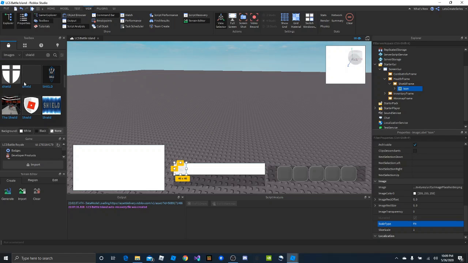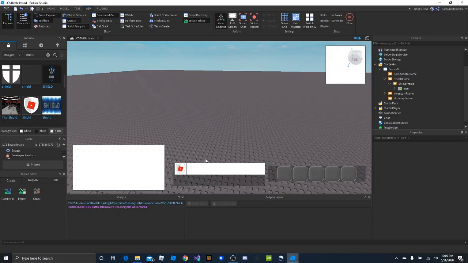Let's see. I'm just going to use this nice little ROBLOX shield here. So I'll copy asset ID is what we need. And then we could go down here into our icon if we have it selected. We have image with an asset, and we can just paste in that ID and press enter, and ROBLOX will do some magic. And bam, now we have a shield.